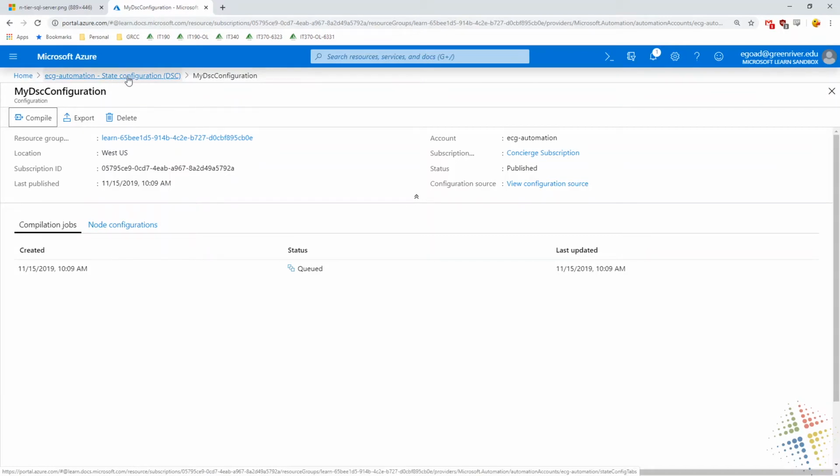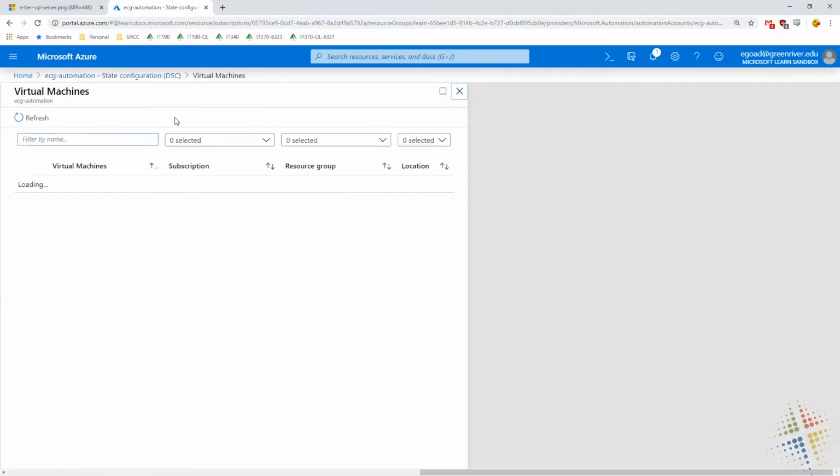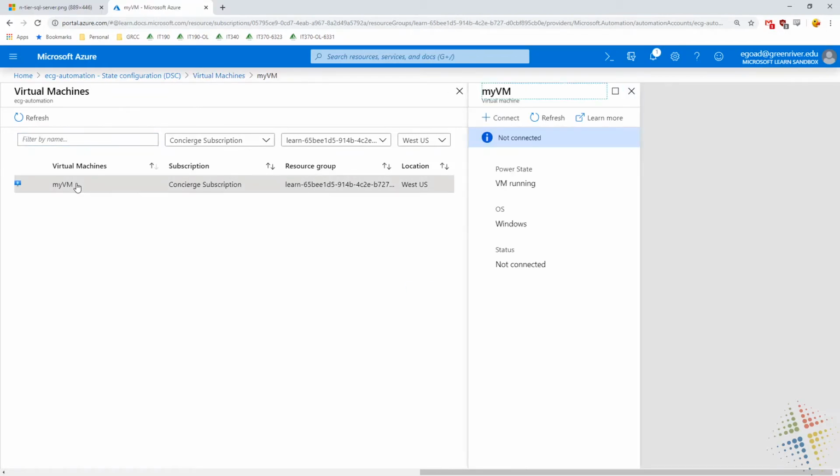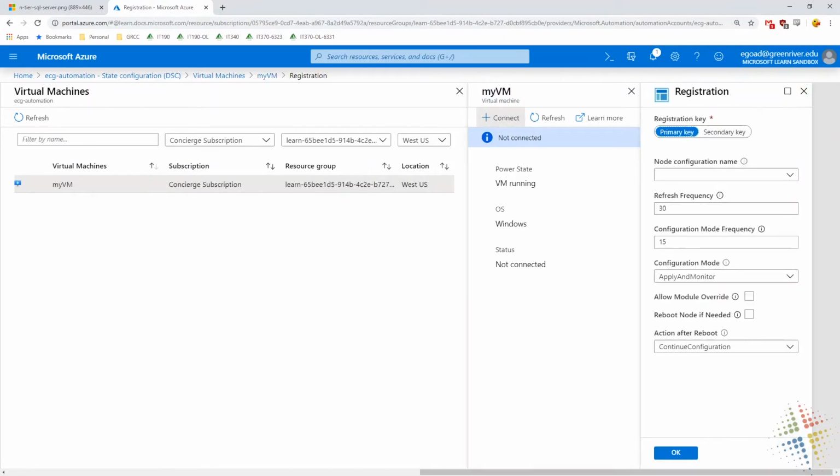I'm going to come back to desired state configuration up on the breadcrumb line right there. Under desired state configuration, I'm going to click add. Select nodes and click add. This is where I specify the nodes or the virtual machines I want to be configured. There I have my virtual machine. I'm going to click on it, and on the right-hand side I'm going to say connect. It will ask me which configuration I want.